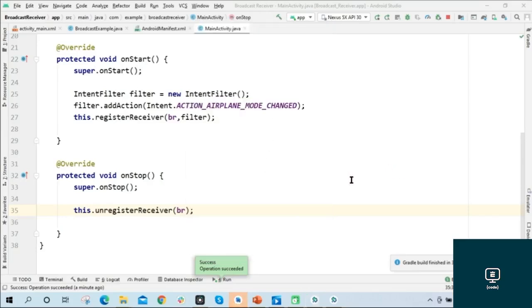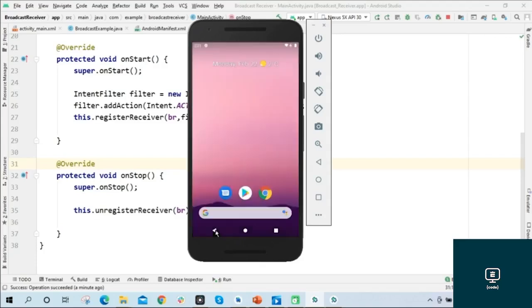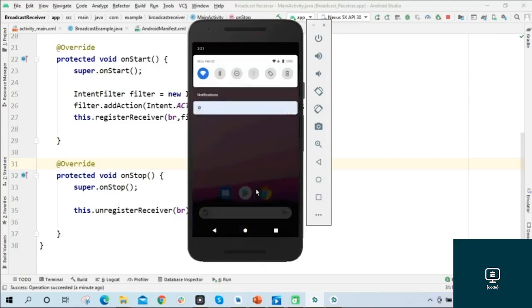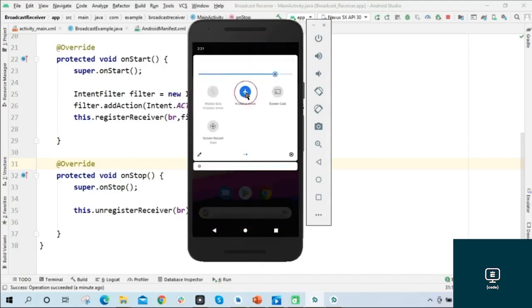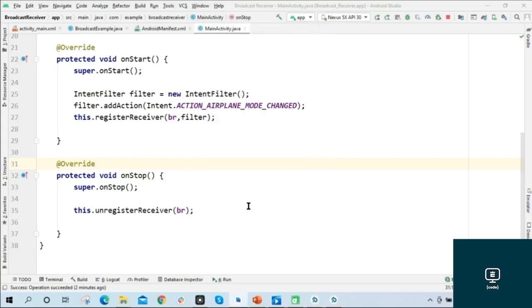Now, if I close the application, will it continue to take the receiver? So I close the application and change the device to airplane mode status. And as you see, it does not show the toast message. So what does that mean? The application will not take broadcast receivers anymore because I unregistered it in the onStop method. So when the application passes onto the onStop method, it will not take those broadcast receivers anymore.